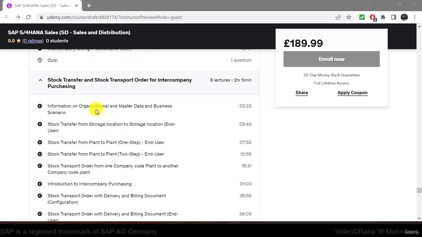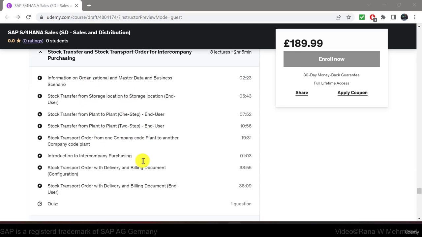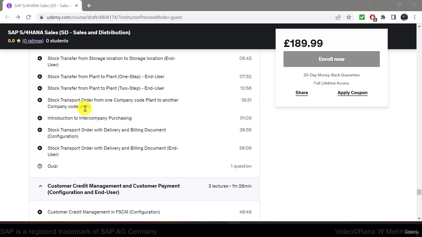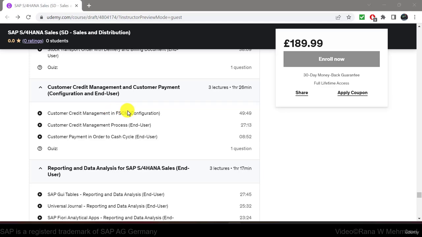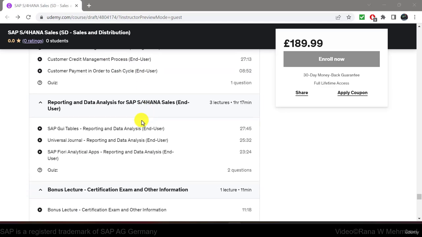And in the next section, we will cover stock transfer and stock transport order for intercompany purchasing. And this covers stock transfer from storage location to storage location, or from plant to plant, or from one company code plant to another company code plant. Then we will cover customer credit management and customer payment, and then I will show you reporting and data analysis for SAP S/4HANA sales as an end user.